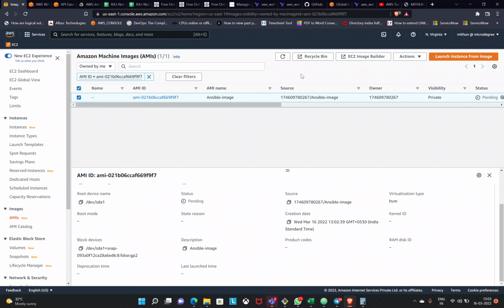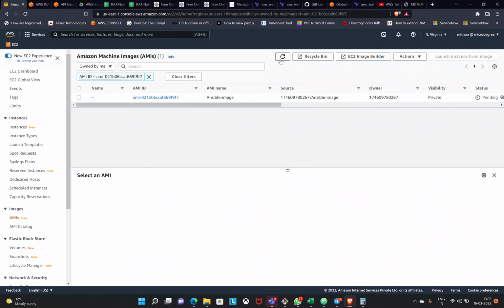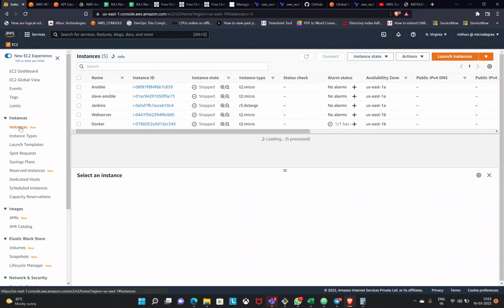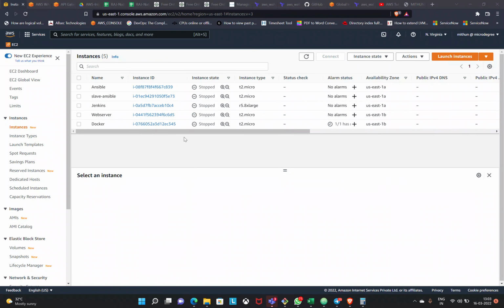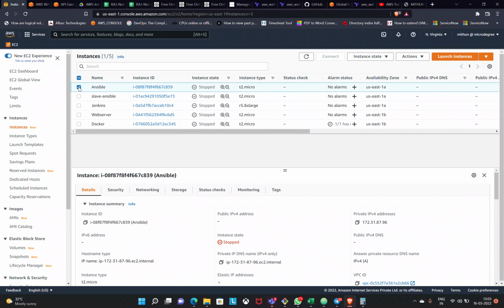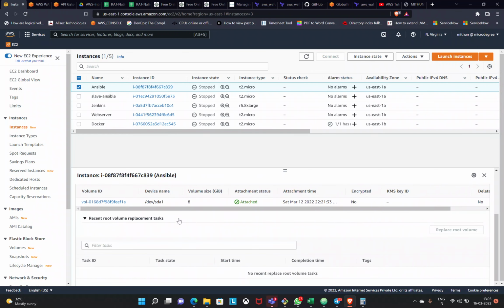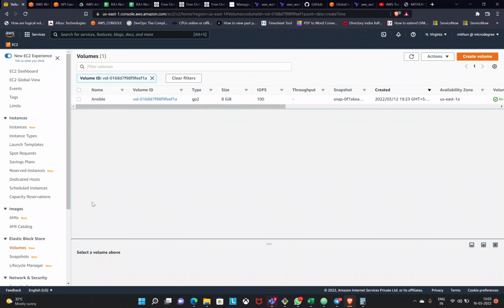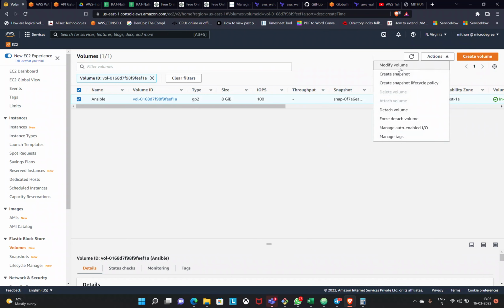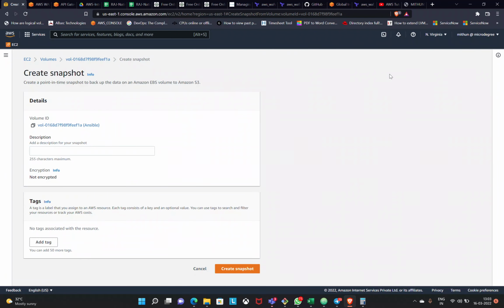So this is the first step. It will be pending, but in some time it will be available. Now what is the next step? Suppose you don't want it this way, you want to create it step by step. Now go to the storage of that server, click on the volume, go to actions and create a snapshot.